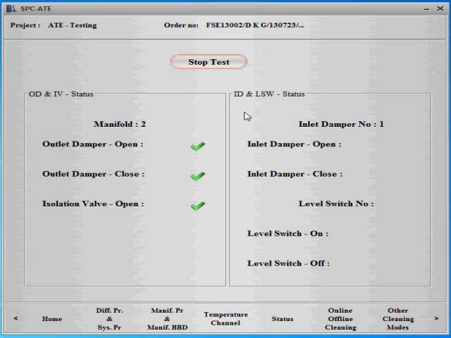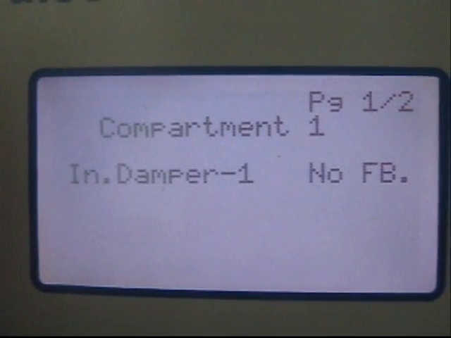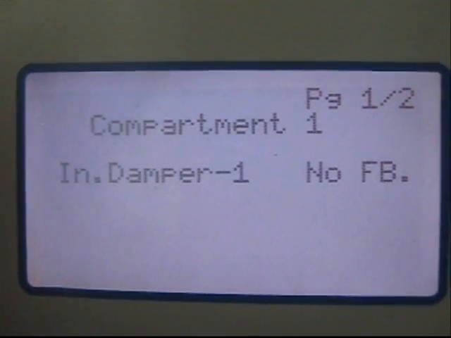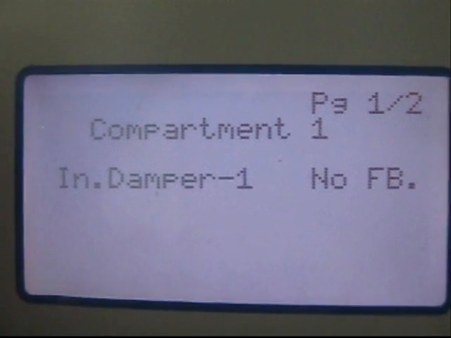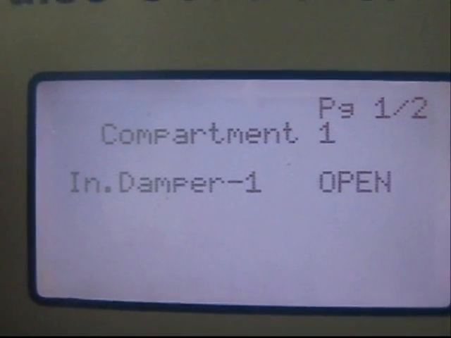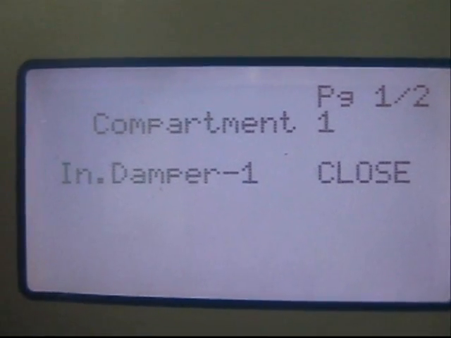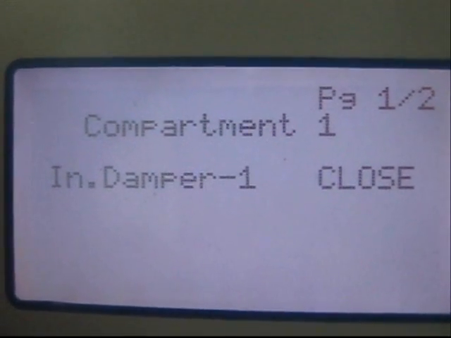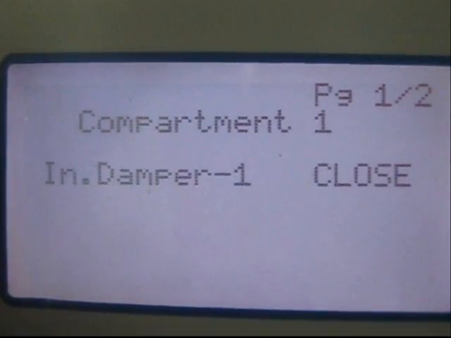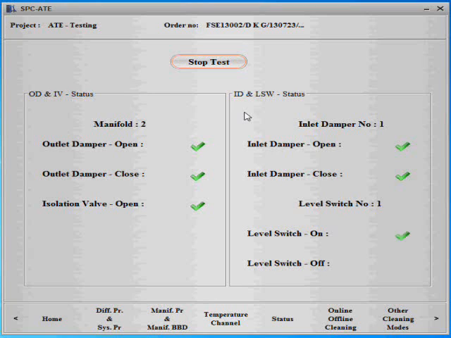After completing the checking of the isolation valve, the ATE will check the status of the inlet dampers in the hopper area. In our controller, in status report, we can see that inlet damper status are changed by ATE and also verified by the ATE. Likewise, the ATE will check the status of the level switch also.